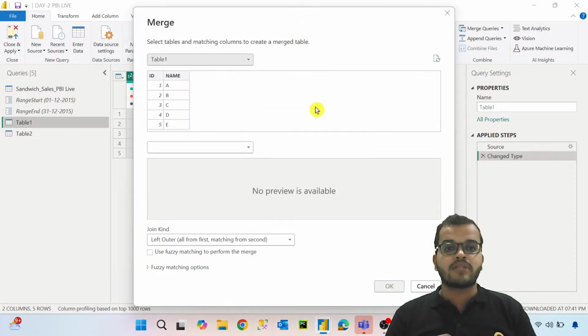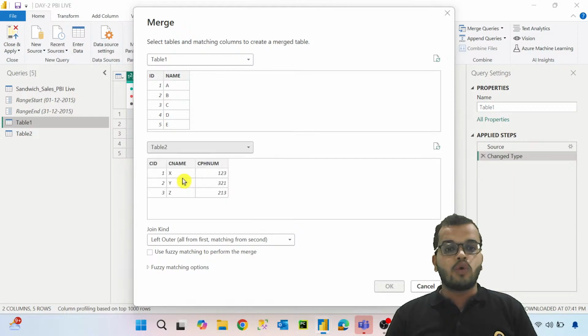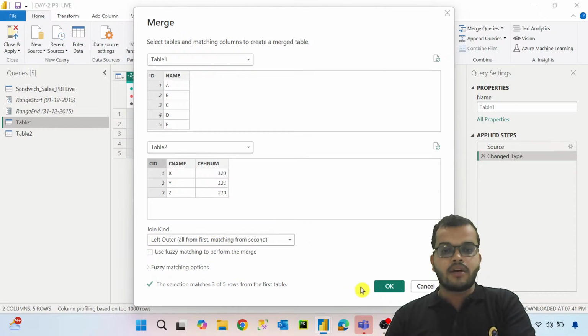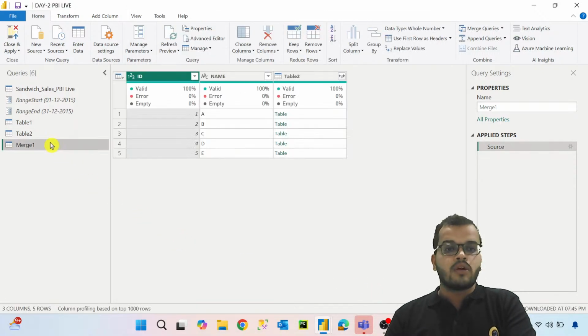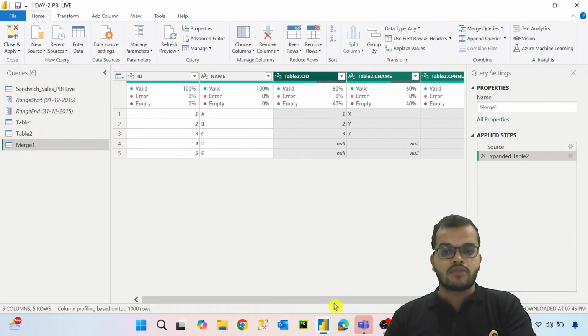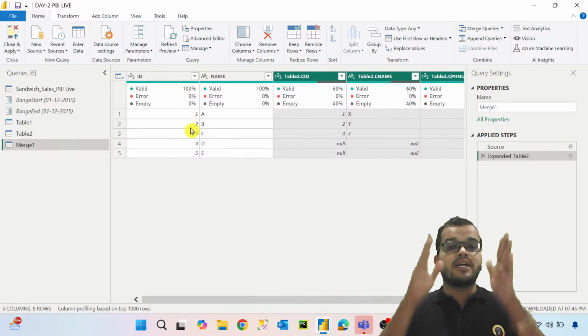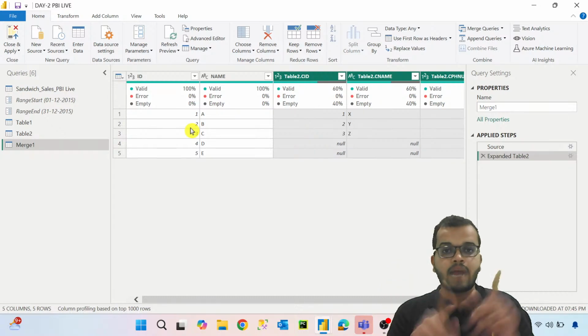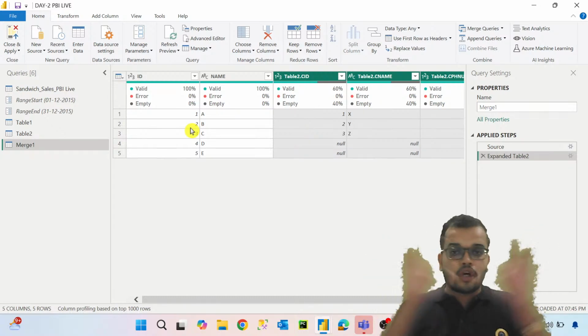I am selecting merge query, table 1 and table 2. Let me consider this and this as the common columns. Let me click on OK. As you can see, 1, 2 is from the first table. Now for the second table, we have to expand it. That's where we are getting 3 columns. So this is merge, which happens at a column level, where all the columns are joining.